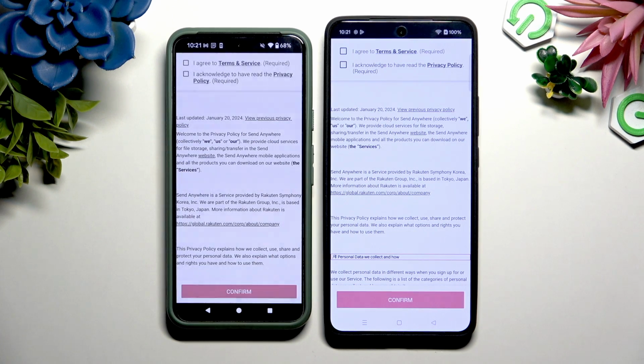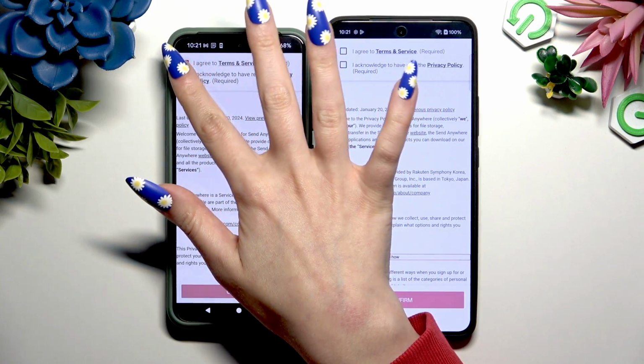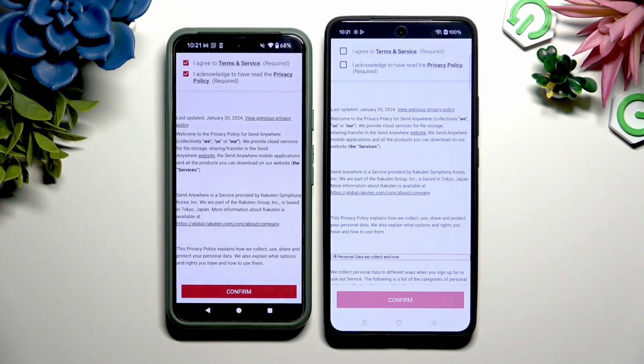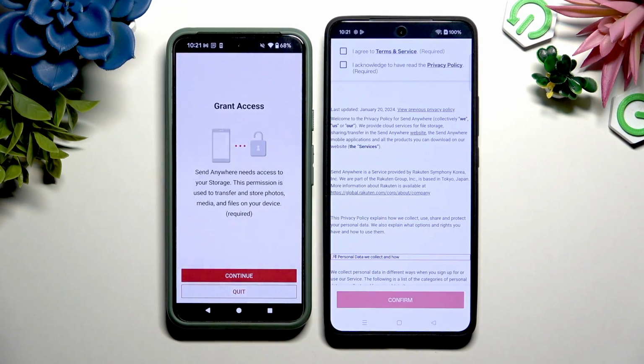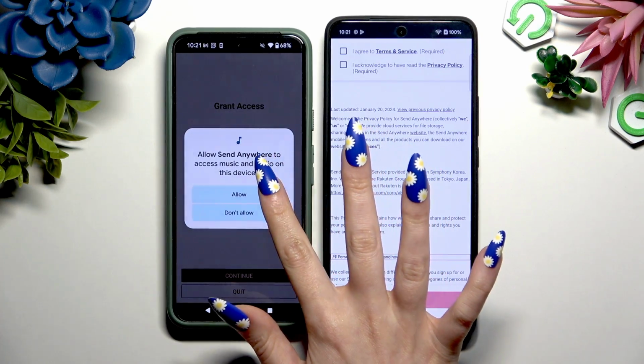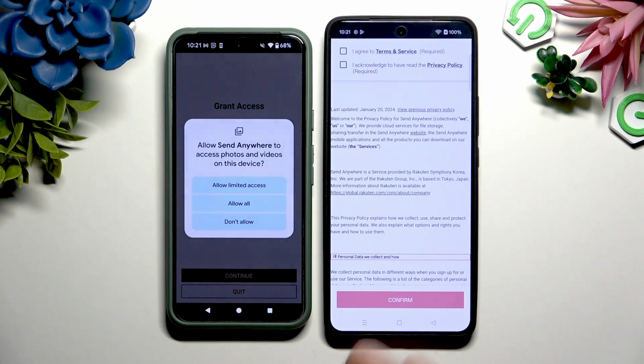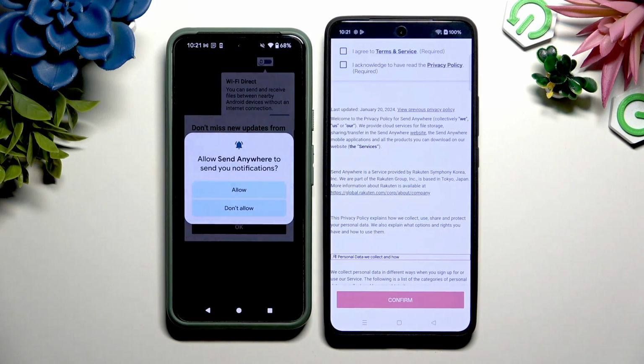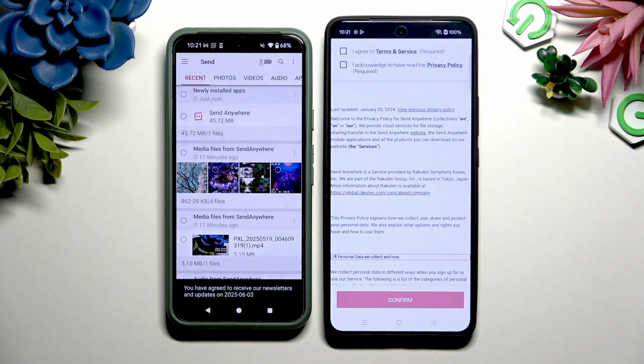Now tap on the same options in both apps to set them up. Firstly, I agree and I acknowledge. Then confirm. Continue. Allow in the first pop-up and allow all in the second one. Then whatever you want to in all the other ones.